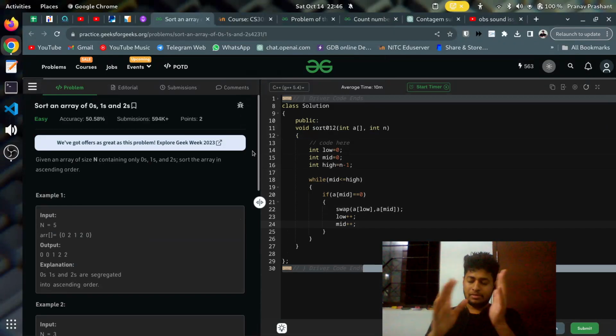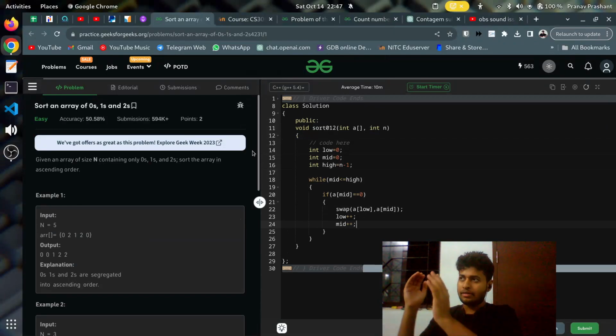But the catch is, when it finds a 1, it goes forward, right? And when it finds a 0, it swaps and then goes forward. Every time it finds a 0 or 1, it will go forward. But when it finds a 2, it will only decrement the high value, it won't go forward.